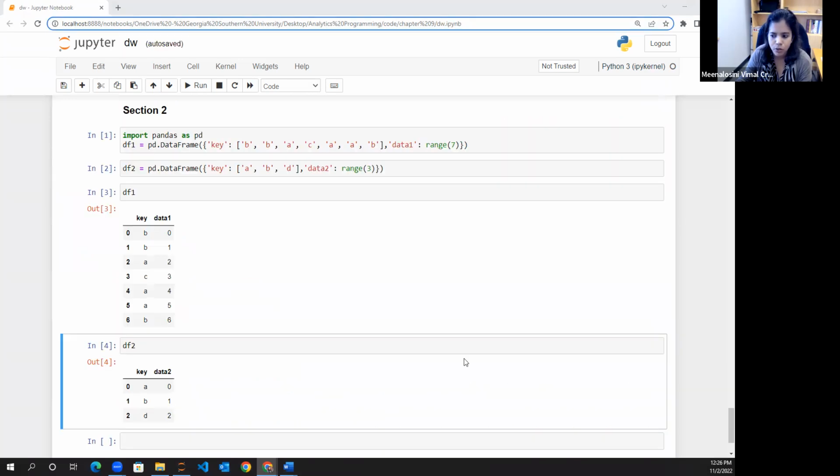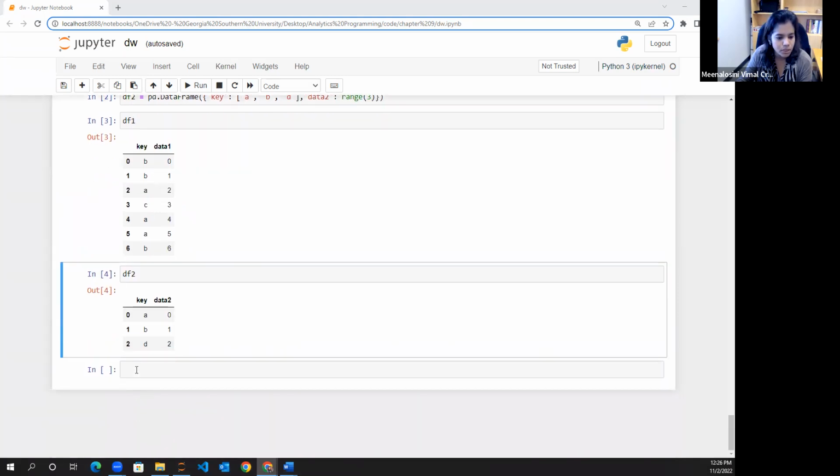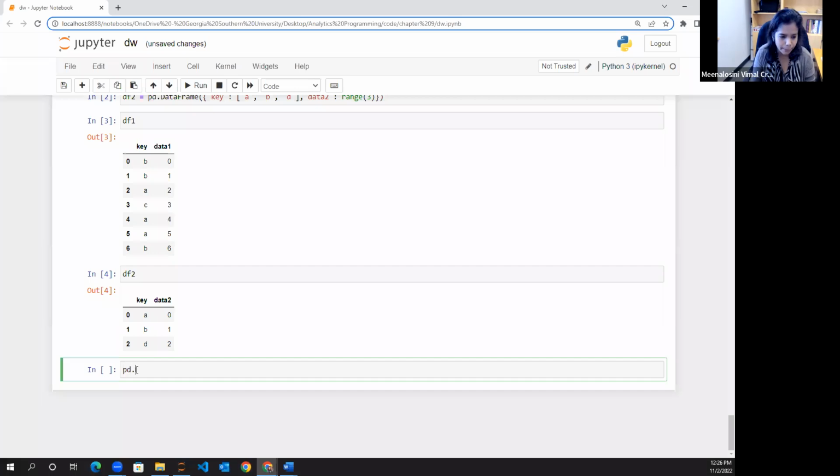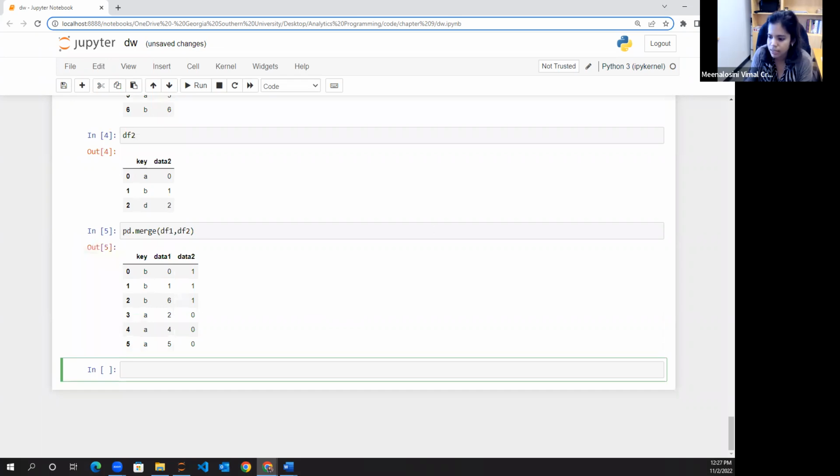In a relational database, you can perform joining basically in four methods: left, right, inner, and outer. You can specify what kind of merging you want to perform using the how attribute. By default, when you use merge, it will take the inner join. I'm just going to join df1 and df2, and you can see this is the result.